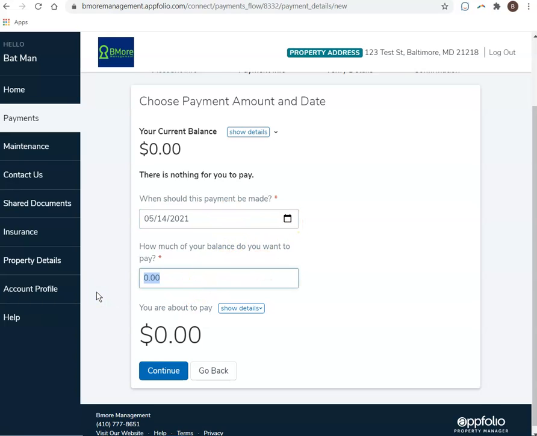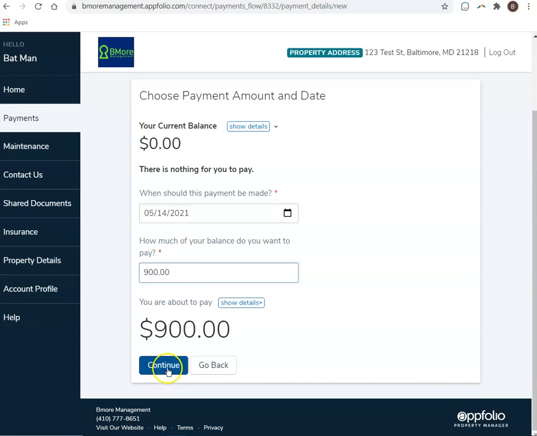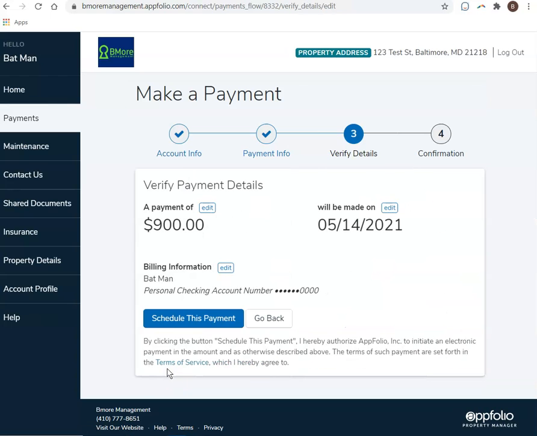And how much do I want to pay? Well, I'm just going to make a payment of my full rent amount. And I'm going to go to Continue. Now the next step is for you to verify and schedule the payment. Because this is a fake bank account, I'm not going to go ahead and click that, but that would be the next step. And that's really it. You're done.